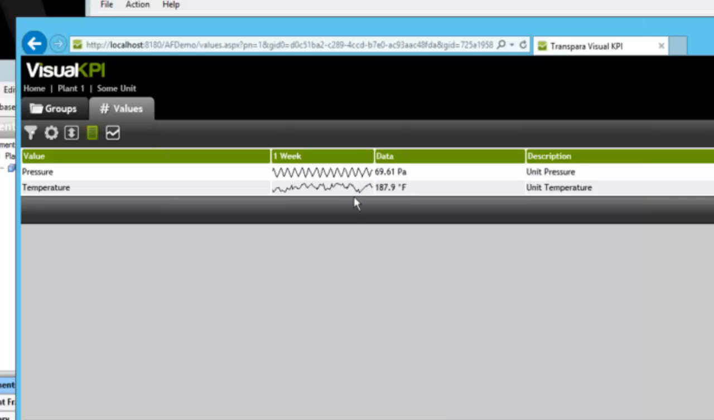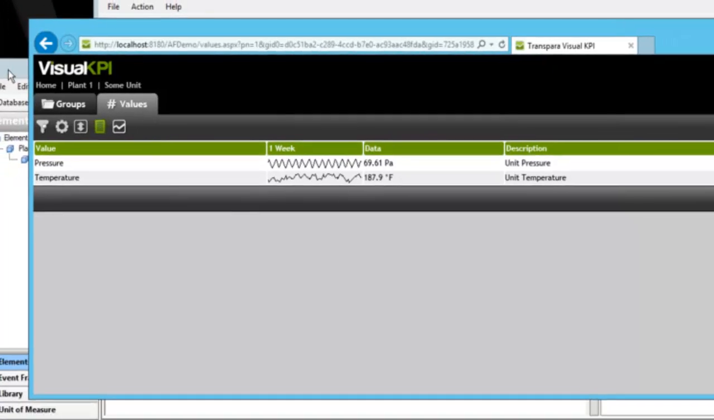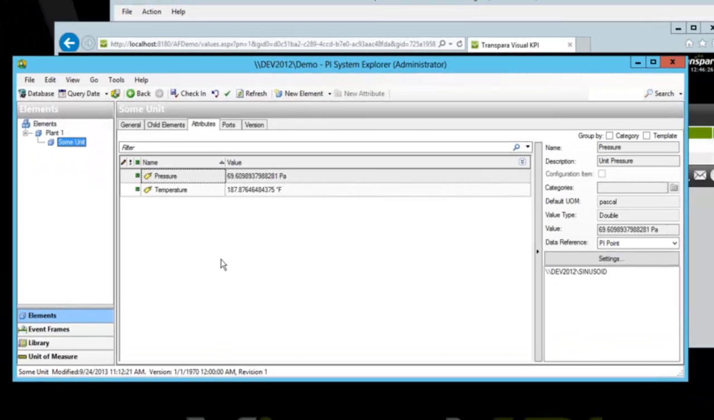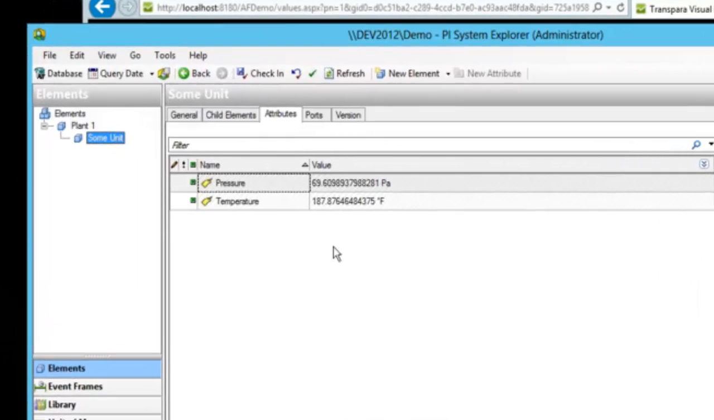Now, one of the interesting things here is these are values and not KPIs to us, because there is no indication to us that this is a KPI. In AF, there's no concept of KPIs. You just have values. So if we wanted to make those KPIs, we need to assign some limits to them. And that's very simple to do, and I'll show you how to do that now.